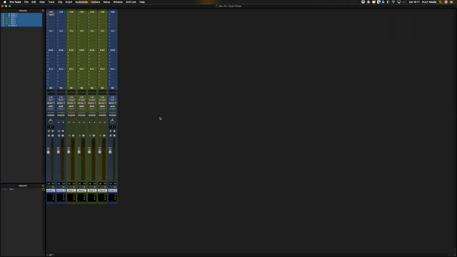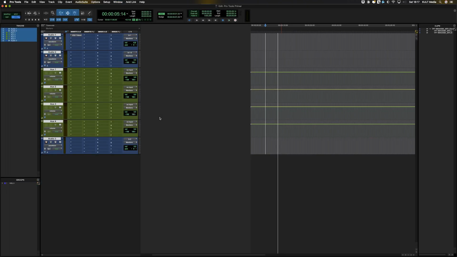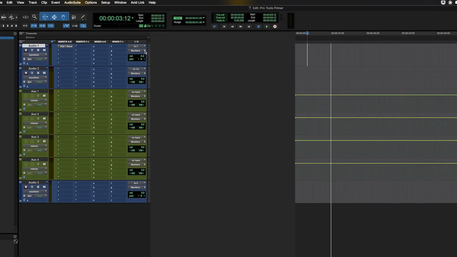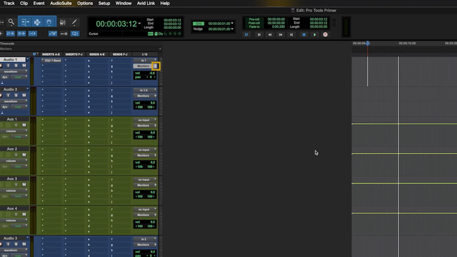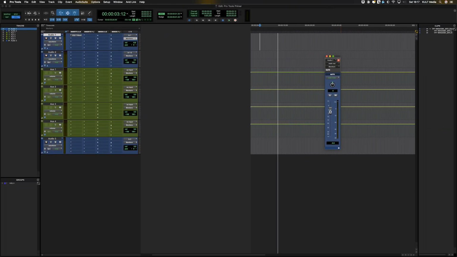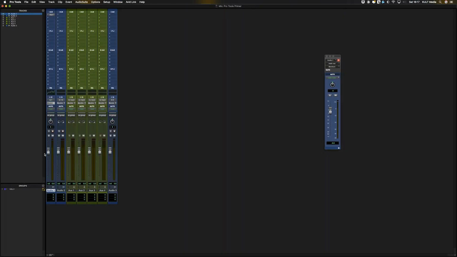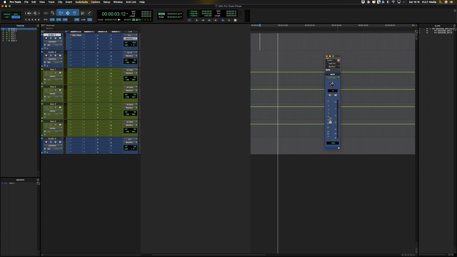Okay, now let's look at the same thing in the edit window. Just as in the mix window, we've got all these options to see things here, and there they all are. Input, output, sends, volume. Now if we click on this little tiny fader here, it opens that fader there. So if I pull that down, it affects that channel there. So that's the direct fader.